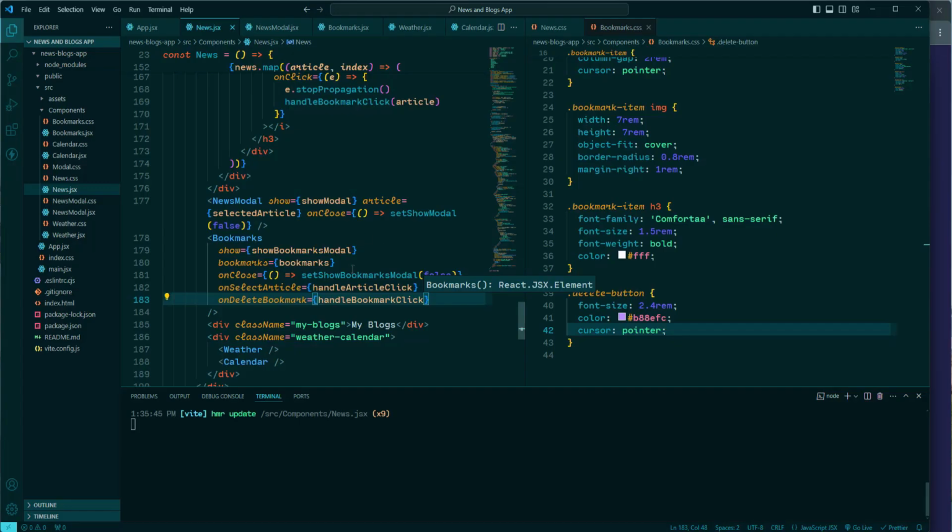Next we have bookmarks. This prop provides the list of bookmarked articles to the bookmarks component. The bookmarks state variable is an array that holds the list of articles that the user has bookmarked. This prop is passed to the bookmarks component so it can display the bookmarked articles. The bookmarks component uses the array to render each bookmarked article within the modal.